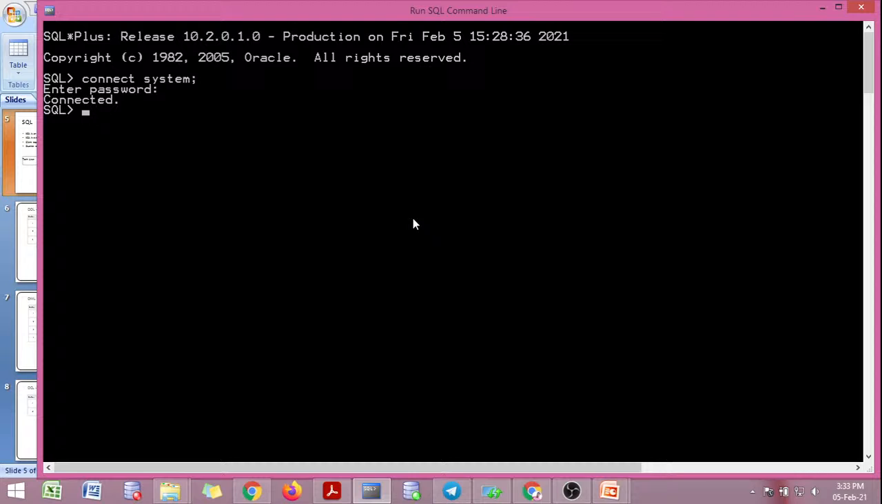Good. Next, you click on run SQL command line. It will give you a black screen, and after that you put your command, connect with system or system DB, whatever. Then end with a semicolon and press enter. It asks for a password, that is enter password.